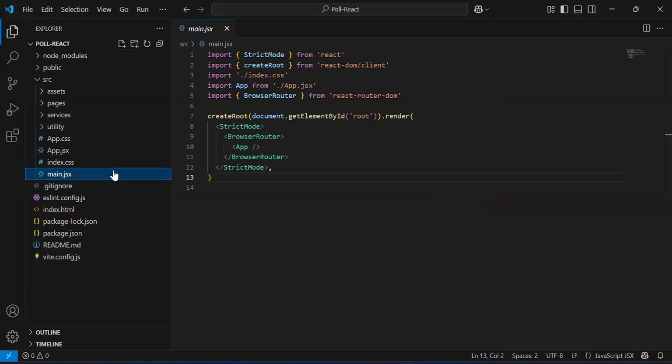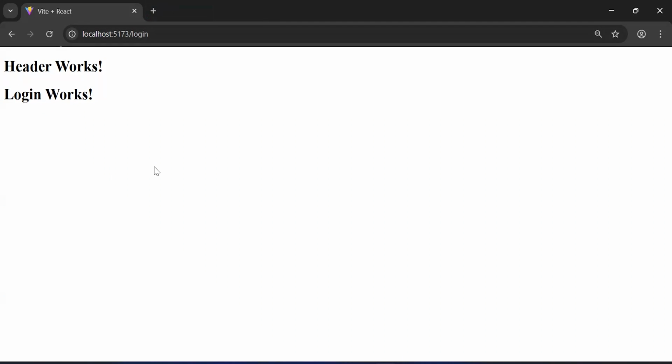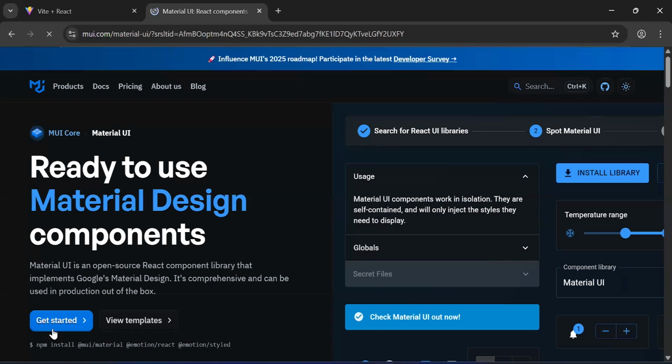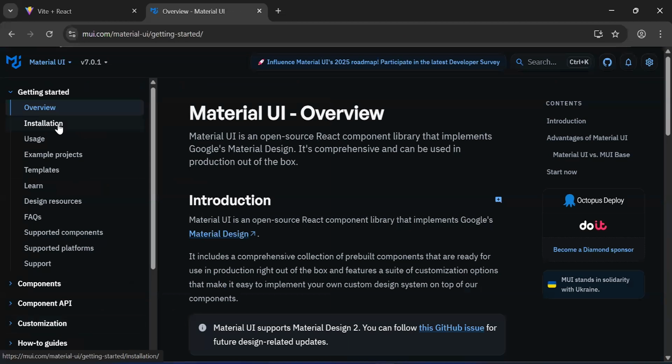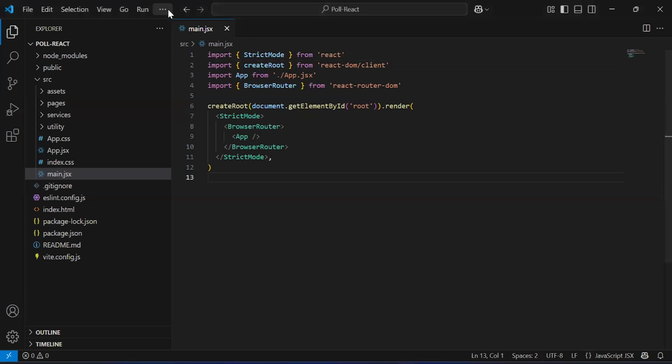First of all, let me open the main.jsx file. From this file, I'm going to remove this import that we have, index.css. After removing the import, let me open the docs for Material UI. Let's click on get started and go to the installation page. Let me copy this command and run it inside our Vite React project.